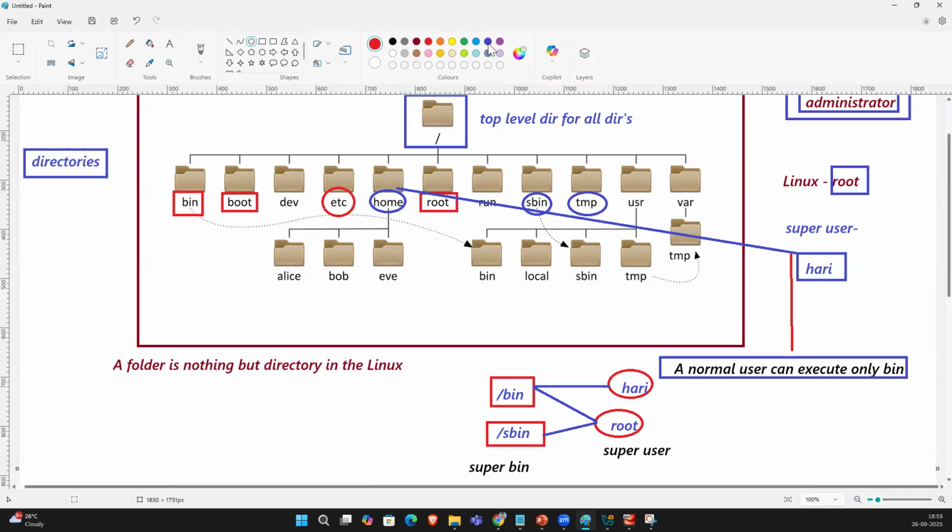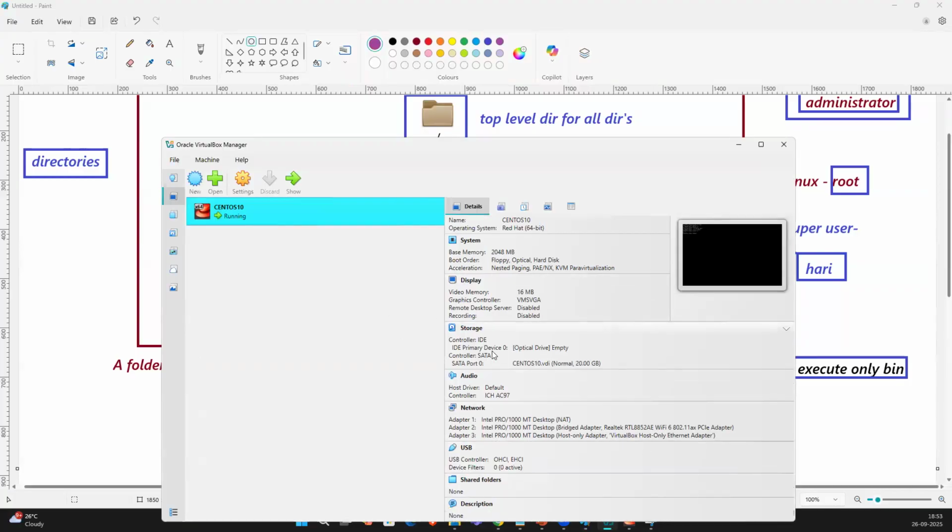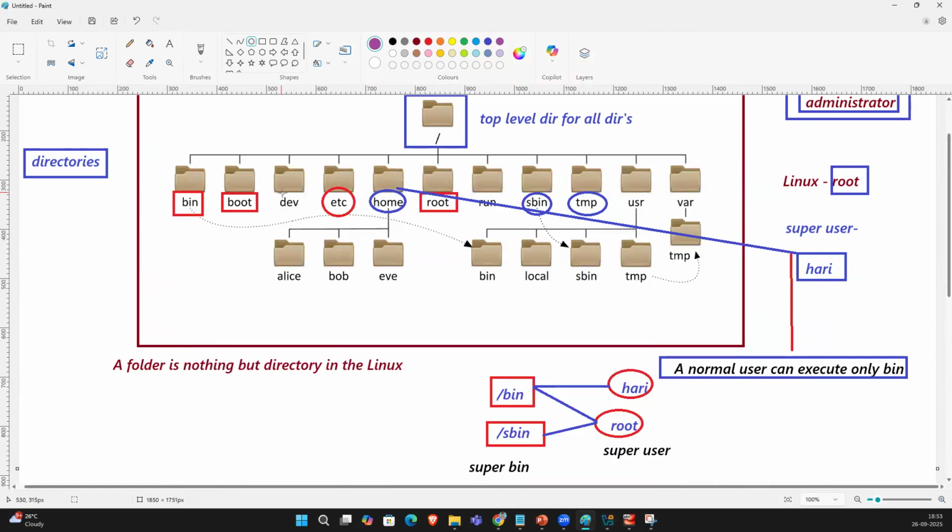Okay, and the dev. So what is dev? We want to install the OS, so where can we install the OS? We can install the OS on this 20 GB hard disk. The 20 GB hard disk will be available under slash dev. So slash dev is nothing but device information. The hard disk information will be available under slash dev. Understood, guys?